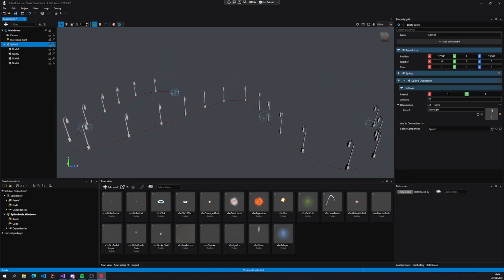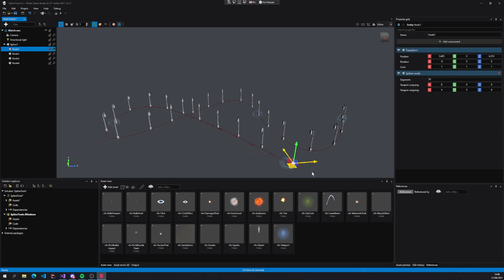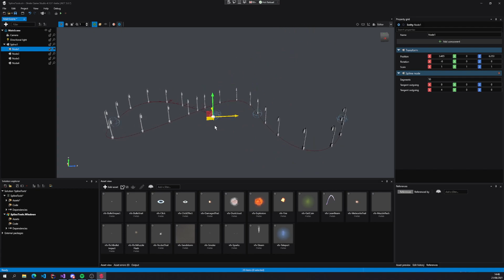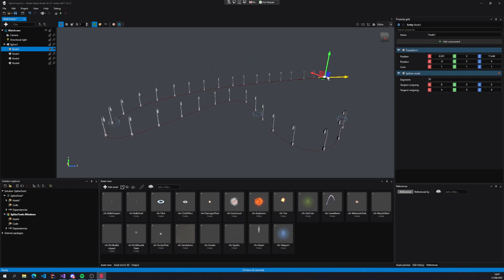I mean, why not? And the cool thing is that if we start dragging these nodes in the scene, then the decorator will update this for us as well. And the longer your spline gets, the more objects that will be instantiated across the spline. And that's all for now for the prototype Spline Decorator component in the Stride editor.